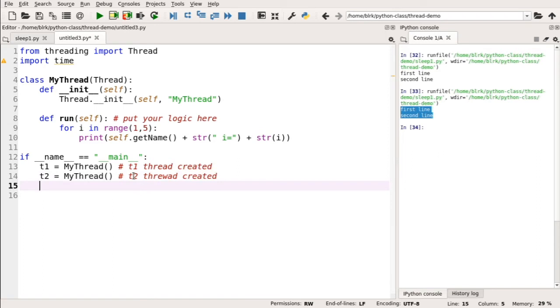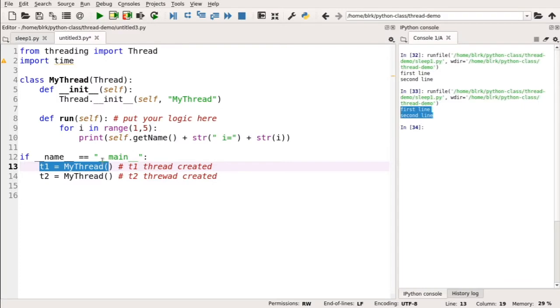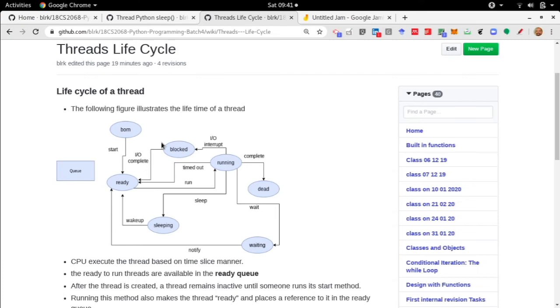Okay, fine. Now it's time to discuss the life cycle of a thread, so that you will understand what is happening after creating a thread and how it crosses different stages as it runs. It will be very useful for you. When you look at the life cycle, initially it is in the born state. As soon as you create a thread, the thread is born. T1 thread is born, T2 thread is born, but it is not ready to run.